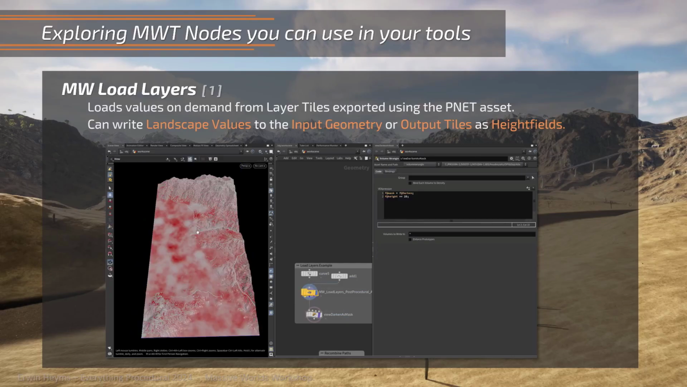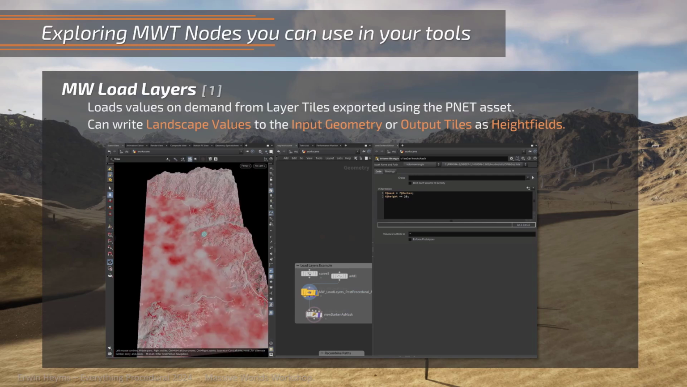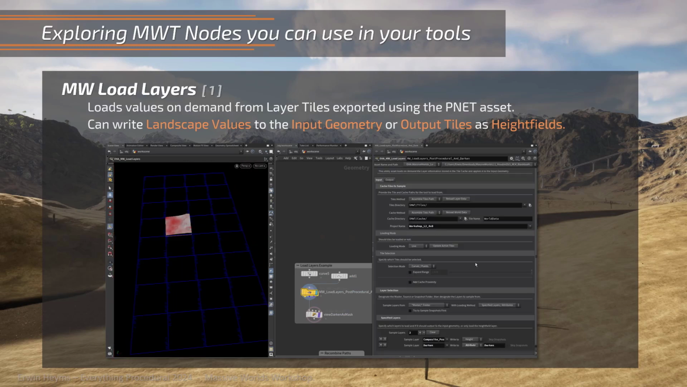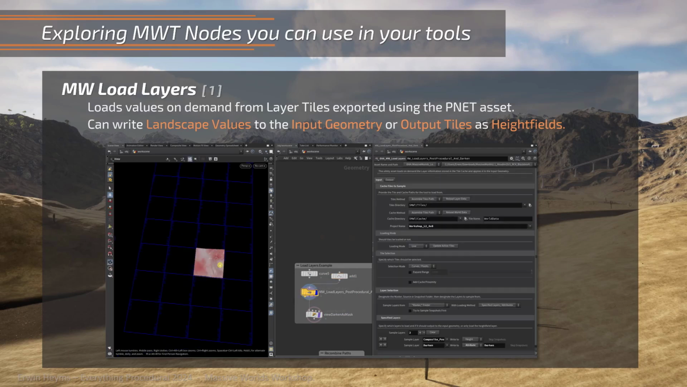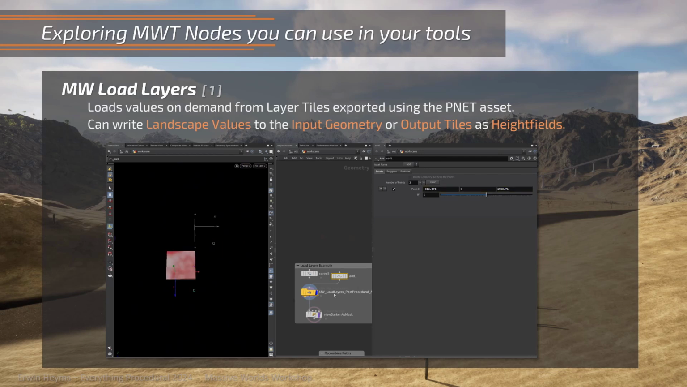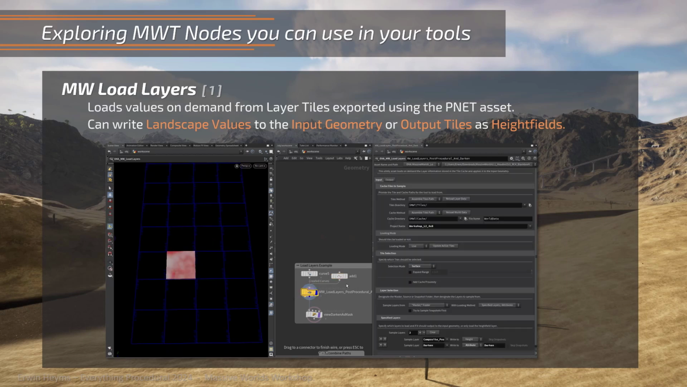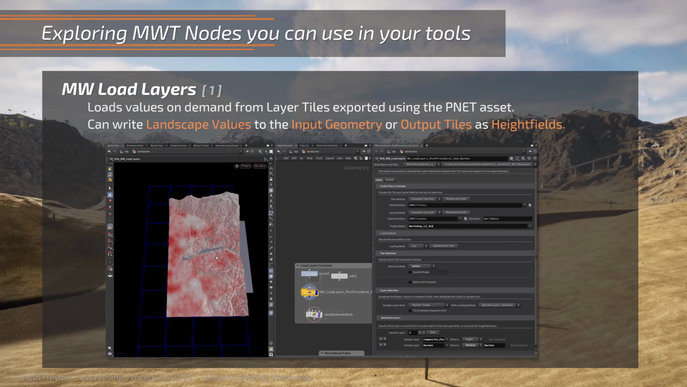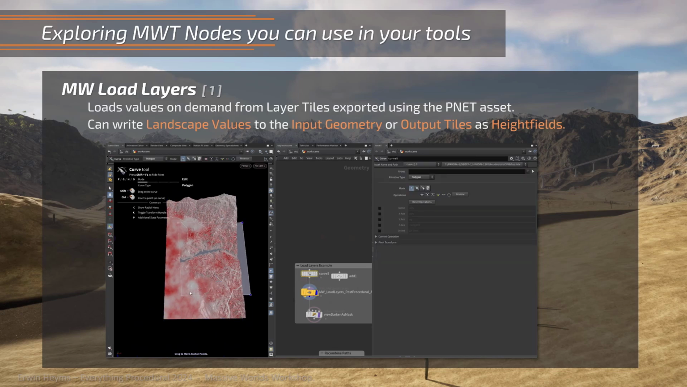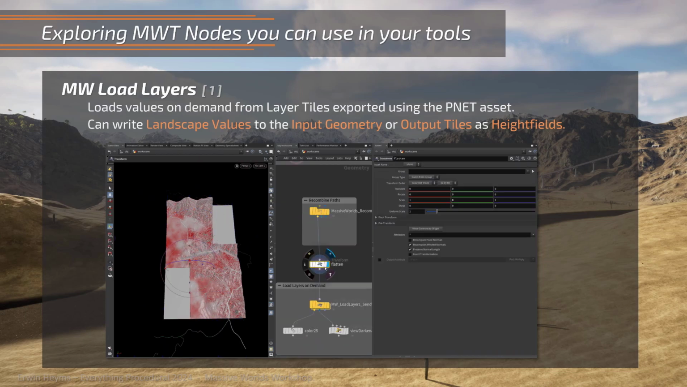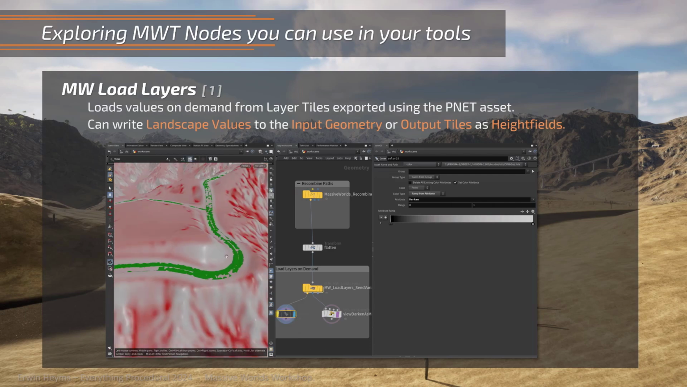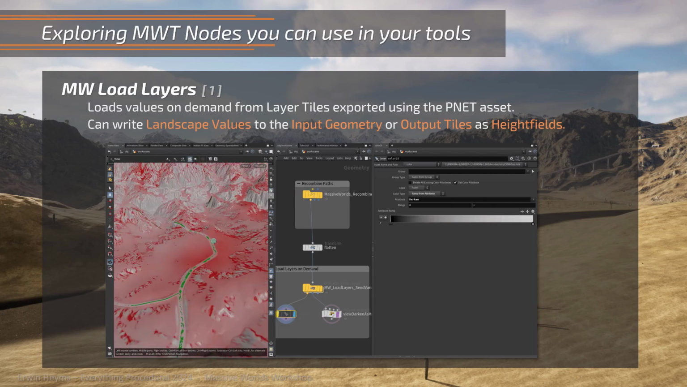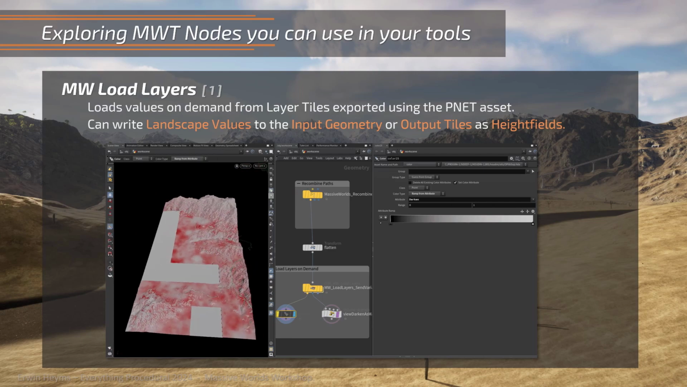So the first node that we're going to look at is the load layers node. The load layers node can load values on demand from the layer tiles exported using the pnet node, and it can write these values to the input geometry, or it can output the actual tiles themselves as height fields. In this example, you can see that if I move about the selection curve here, it can select different parts of the landscape, only the ones that are required. And then this road spline here can be snapped directly to it as well.